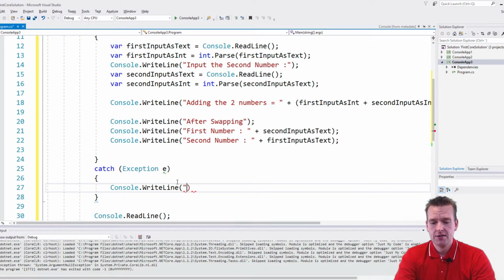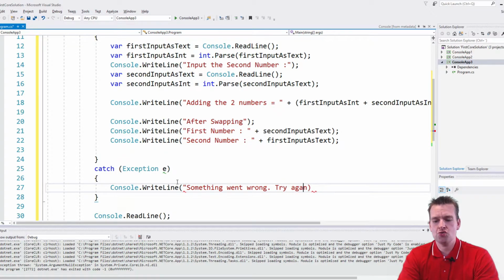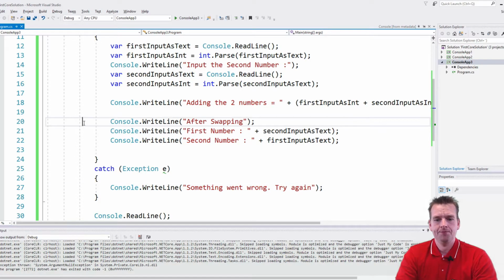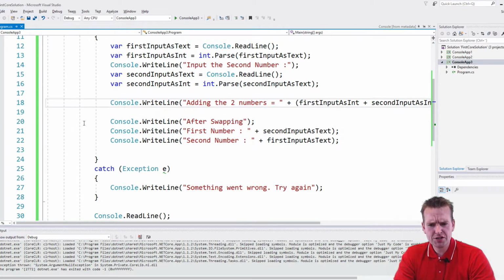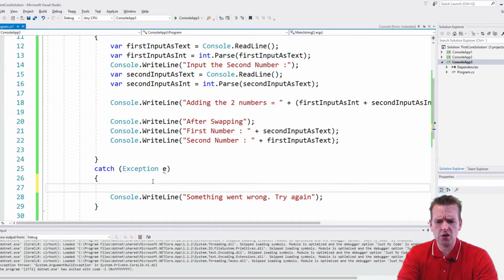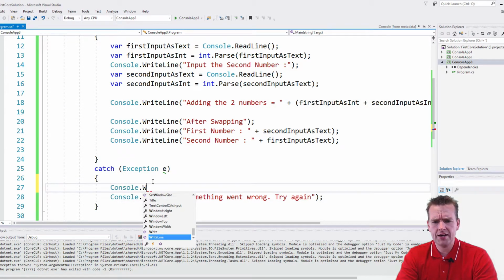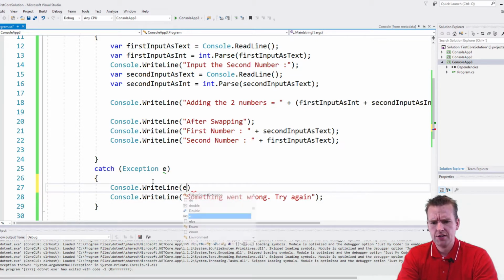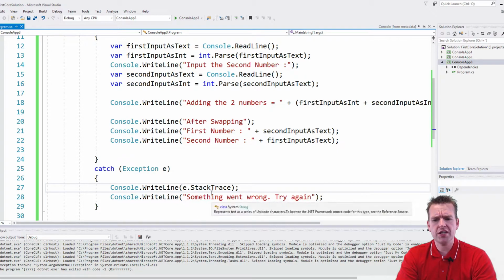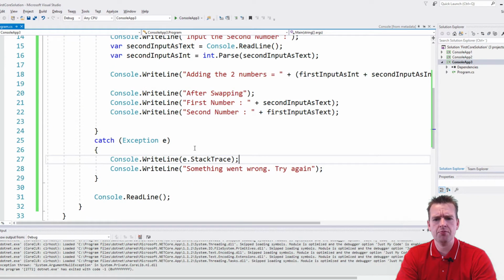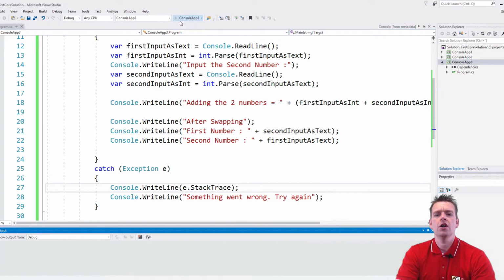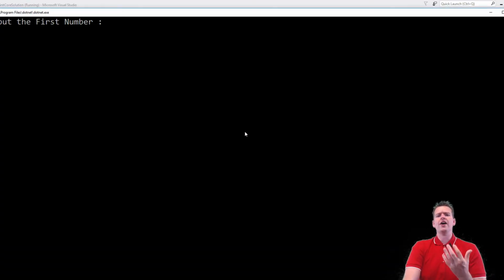So I could write, something went wrong. Try again. At least I wouldn't destroy something like a save or something, I hope. Let's just go in here and also console write line, and actually print the stack trace, meaning what actually went wrong. Okay, so now you'll see the stack trace, something went wrong, and then it'll shut down the program when I press enter if I put in something wrong. We'll improve this next time, but now you know the try-catch clause.